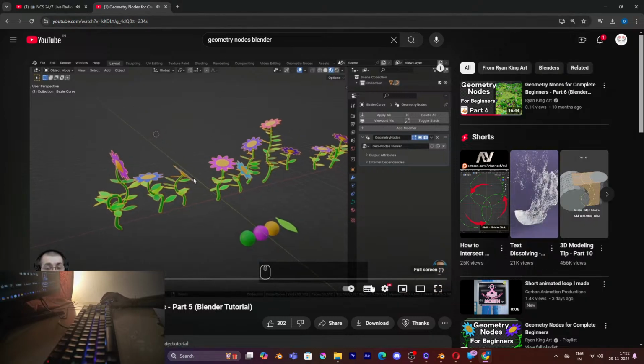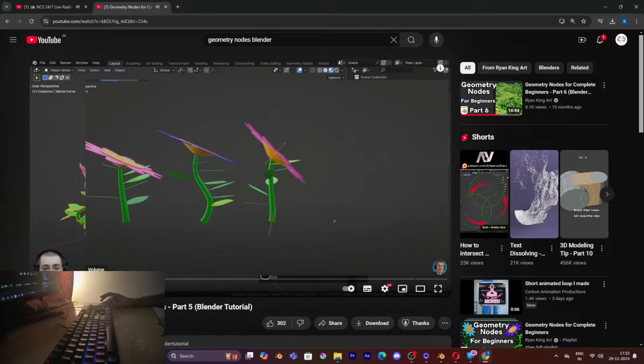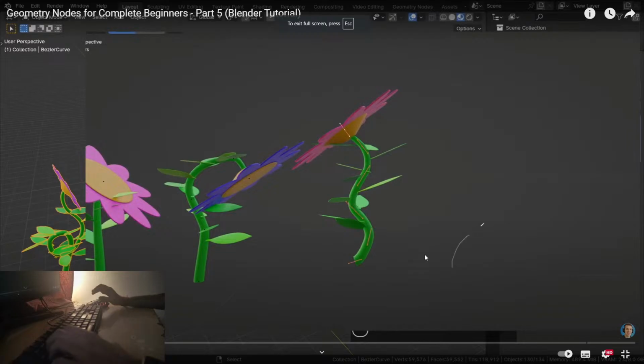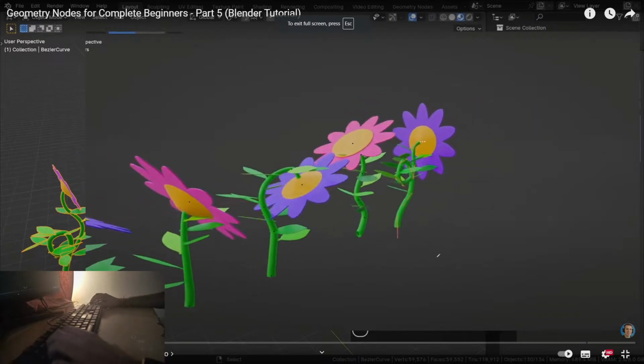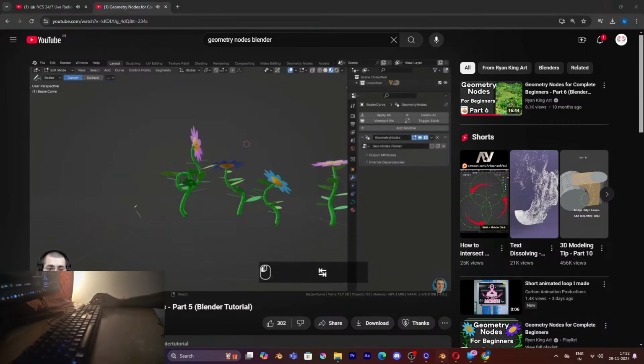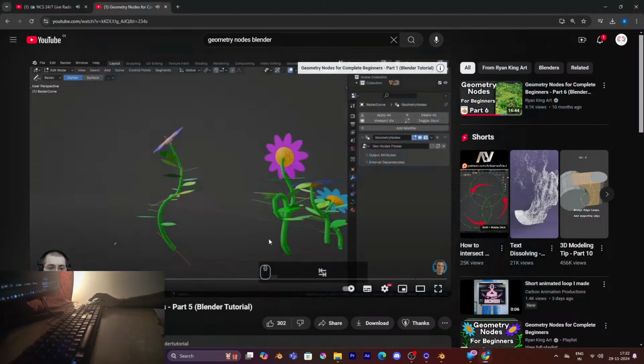Welcome to part 5 of my Geometry Nodes for Beginners Blender tutorial series. If you haven't seen the previous parts, then definitely check out the tutorial playlist with the link in the description. In the last part, we finished the Geometry Node flowers, and I showed you how you can use the curve draw feature to actually draw where you want the flowers to be.